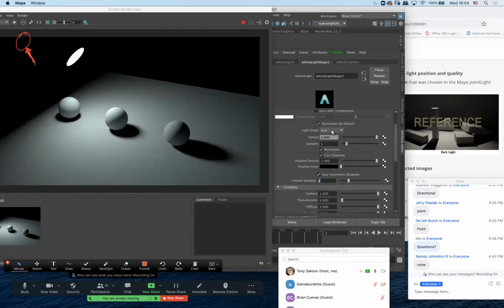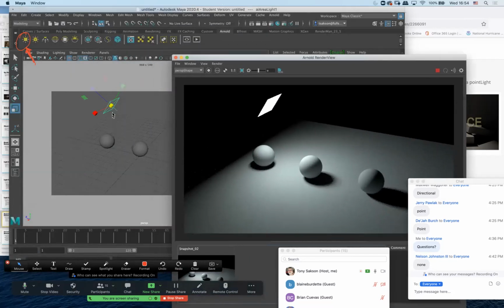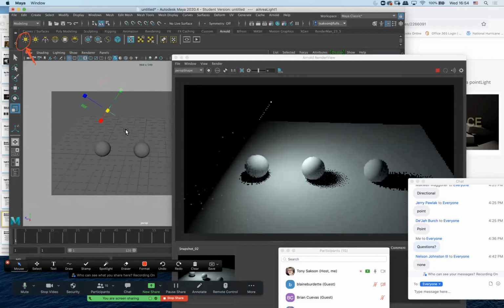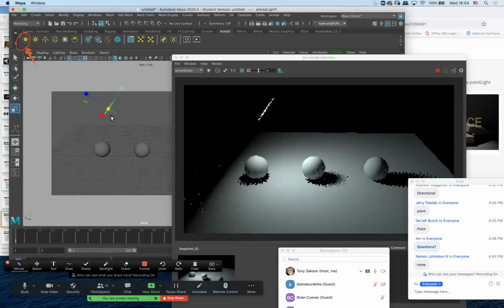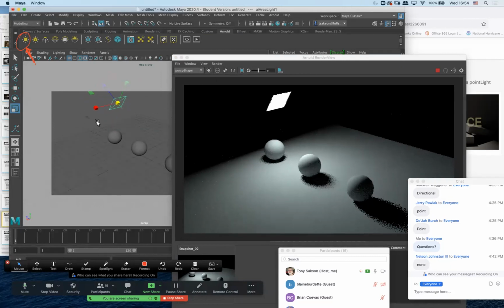Now, one thing you got to keep in mind, and that is if your light is not facing the camera, you're not going to see it. If I turn it sideways, guess what? It's not pointed at the camera. You can't see it. So if you're having visibility issues with a light, make sure it's aimed at the camera in some way.